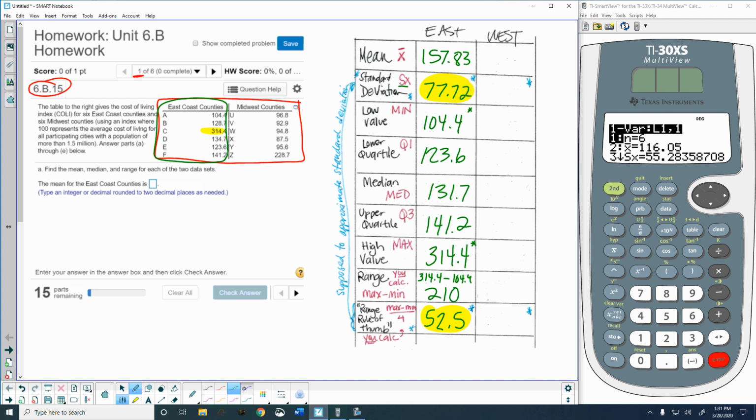So the mean would be the x with the bar on top, and then the standard deviation is next. Skip a couple down to the minimum right there. 87.5, 92.9, median 95.2, and I think there might be a question that just asks you for the median. You could get it using this same process. 96.8 and 228.7.